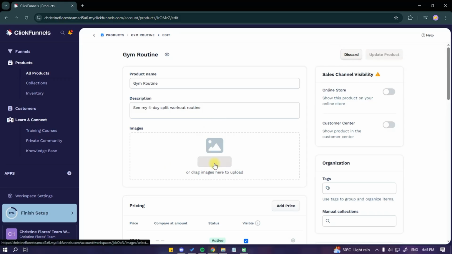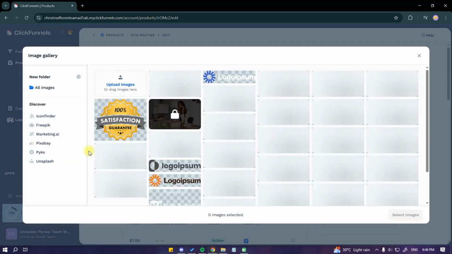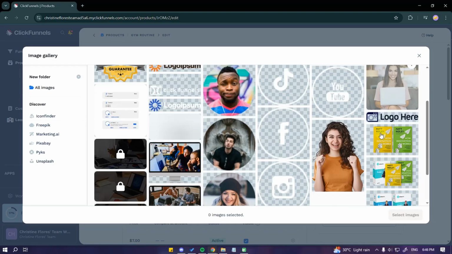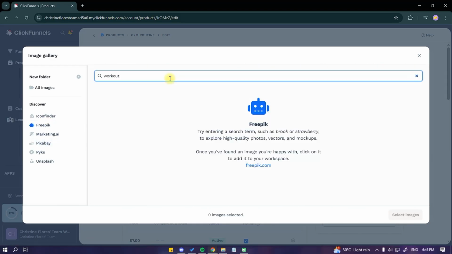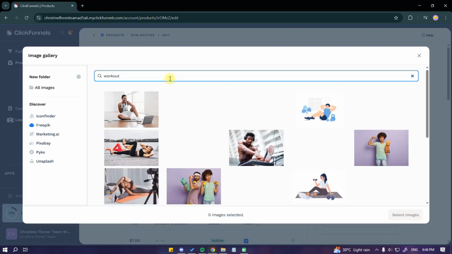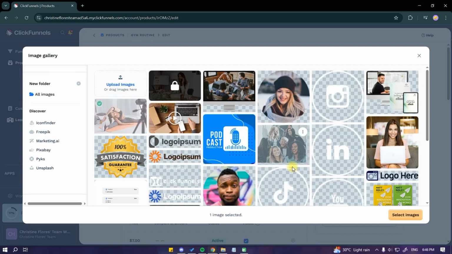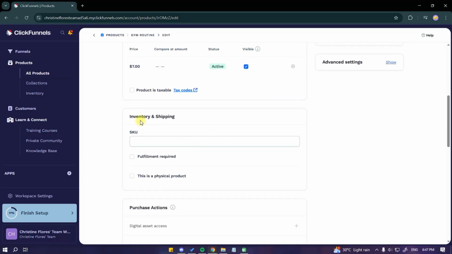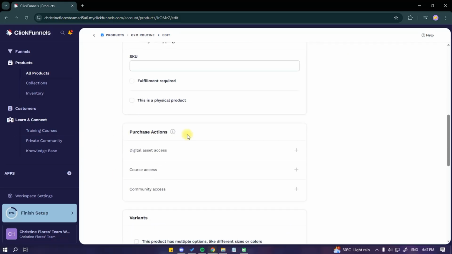And from here you can select images to go with your product. I'm just going to click on this one, and they also have stock images within it, so you can select from here. For example, I'm going to search for workout, and I'm going to select this one and click on select image at the bottom right. And for the pricing, you can also add price for the inventory and shipping and put your SKU.